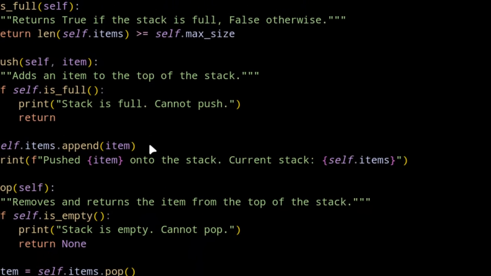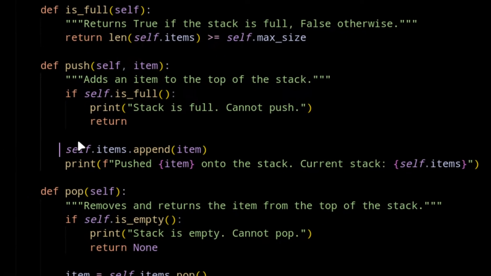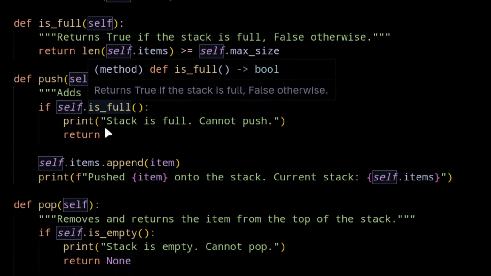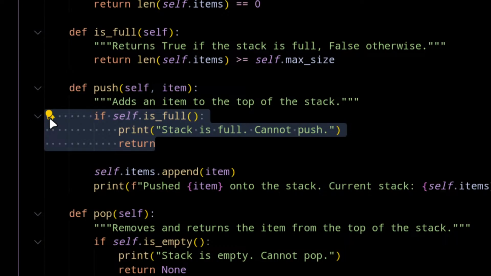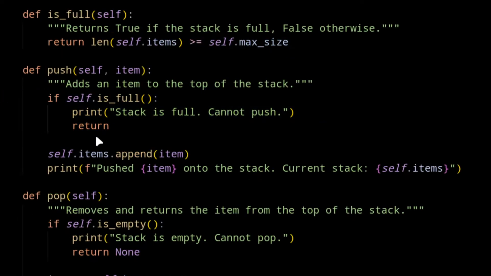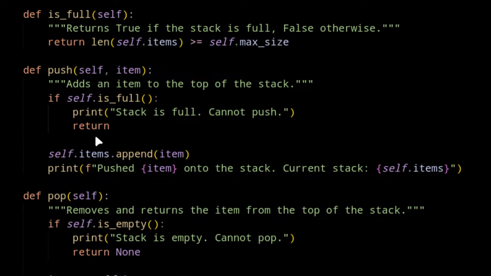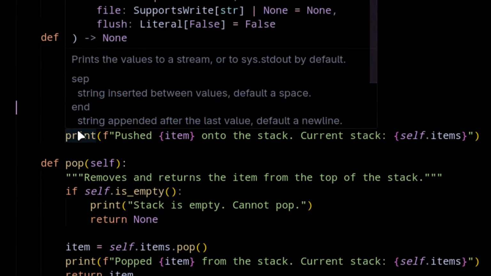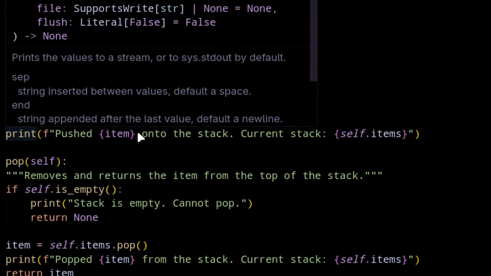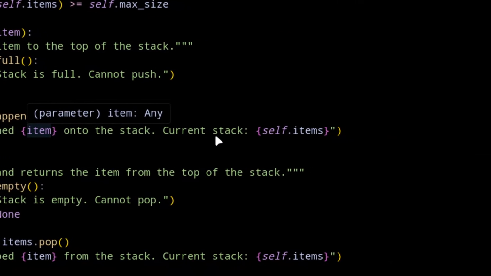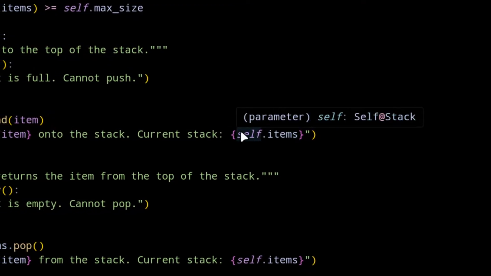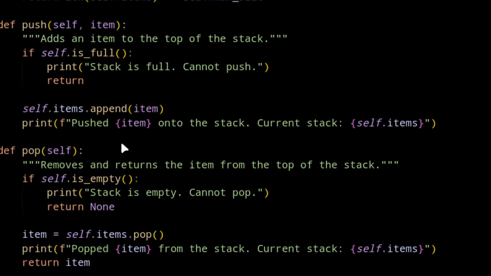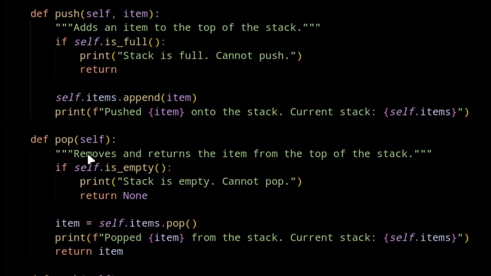If it is full, we are returning. It is fine if we don't use an if-else statement, because as soon as this return line is reached, we are not going to continue executing the rest of this member function. Now we continue with that. We see that we were able to push. Then we can print that we successfully pushed something into the stack, and print that the current stack contains these items, whatever the list has.